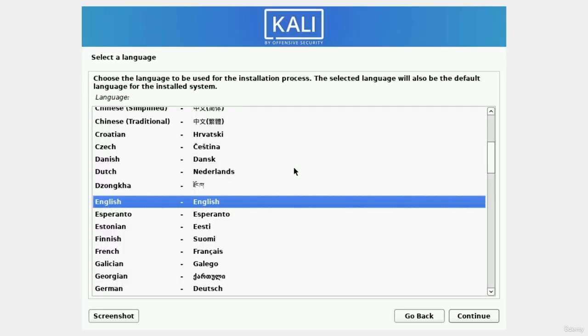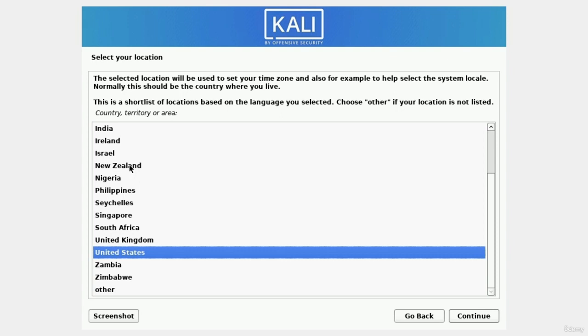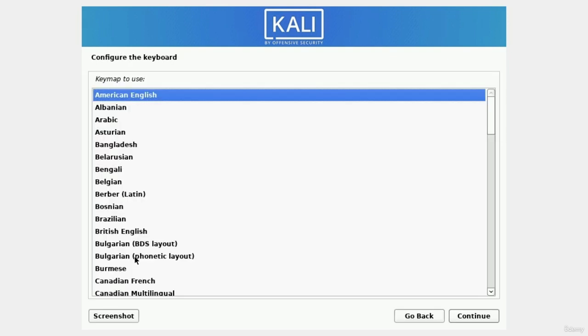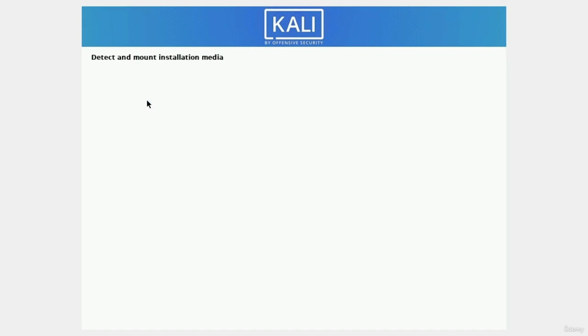Let's wait for the next step. And here it is. We want to select the language to be English for me. You can choose whichever language you want. The location doesn't really matter. I will just select United States, and the configuration of the keyboard, you can also choose whatever you like right here. I'm going to go with American English and click on Next.